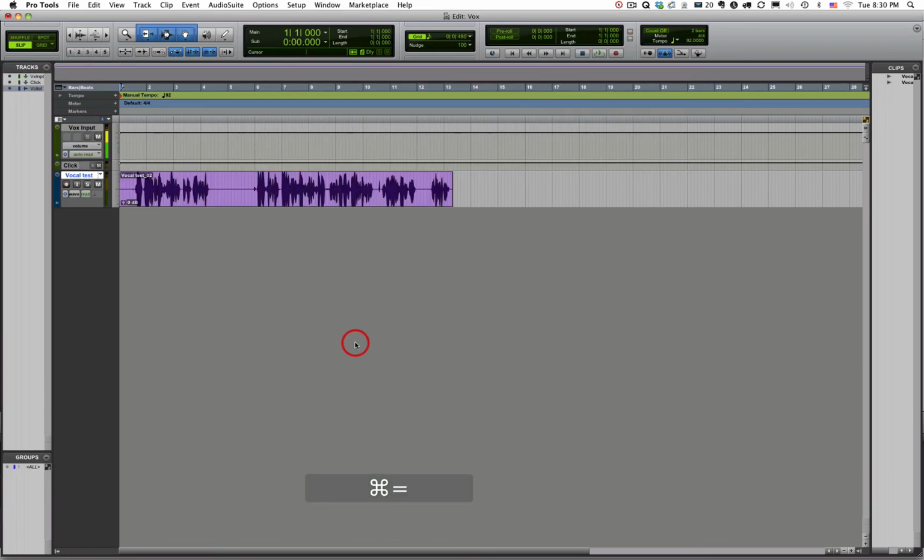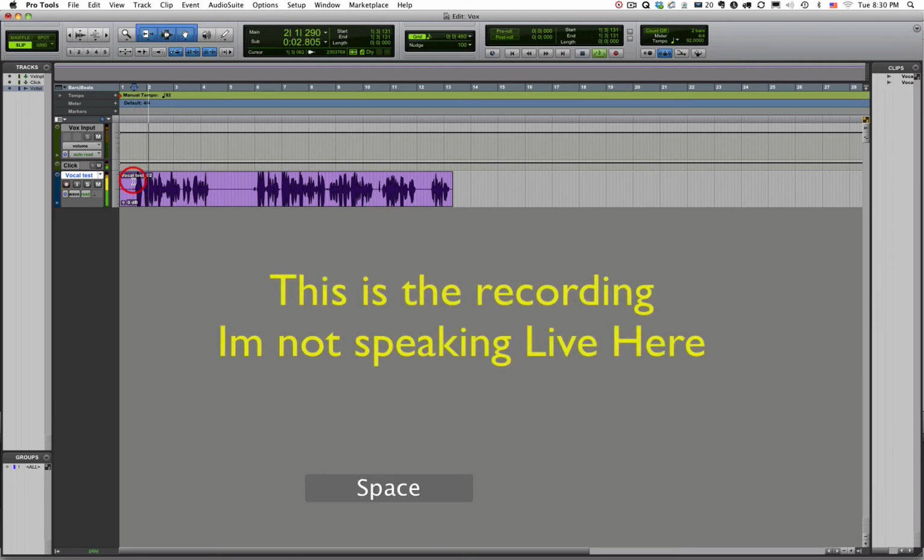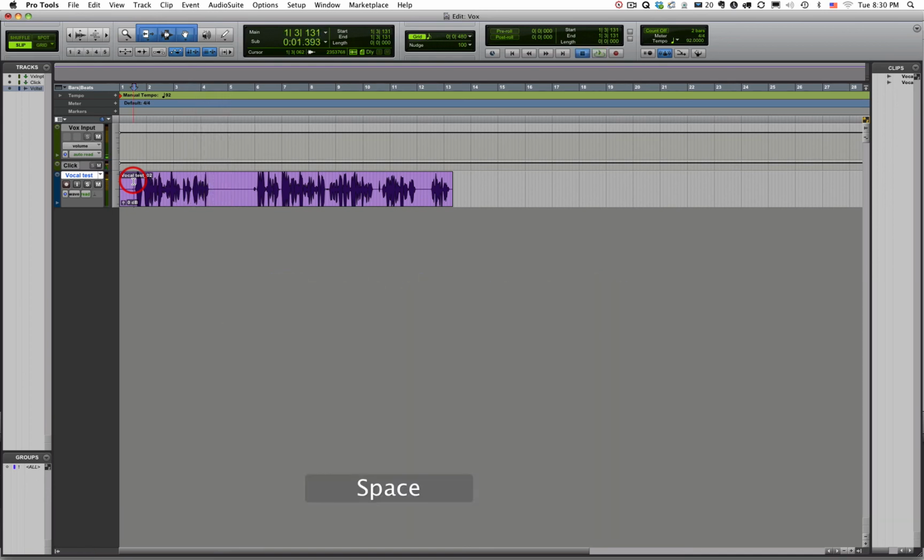Now we can actually listen to our recording. Obviously, I have my click on, so if I was playing a musical instrument, I would have a tempo that I could follow. So that's how you record in Pro Tools. Quite an easy process. You just have to make sure that things are set up properly.